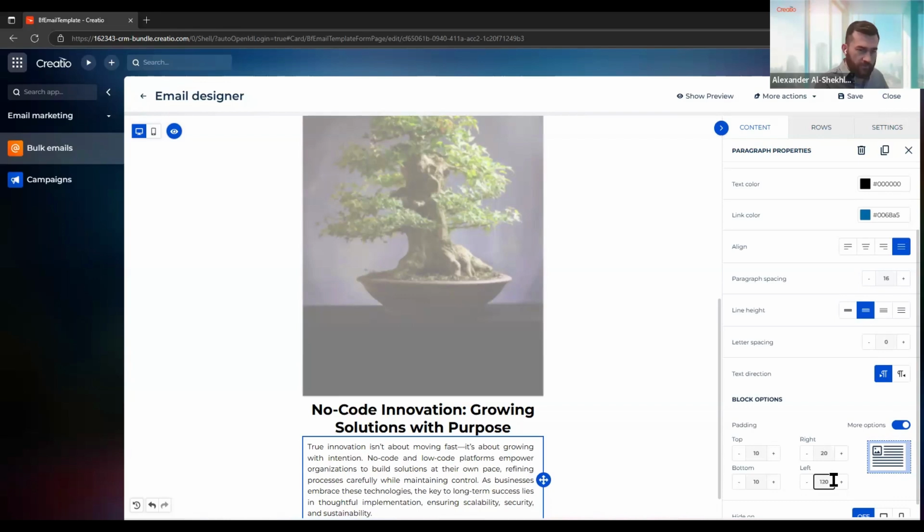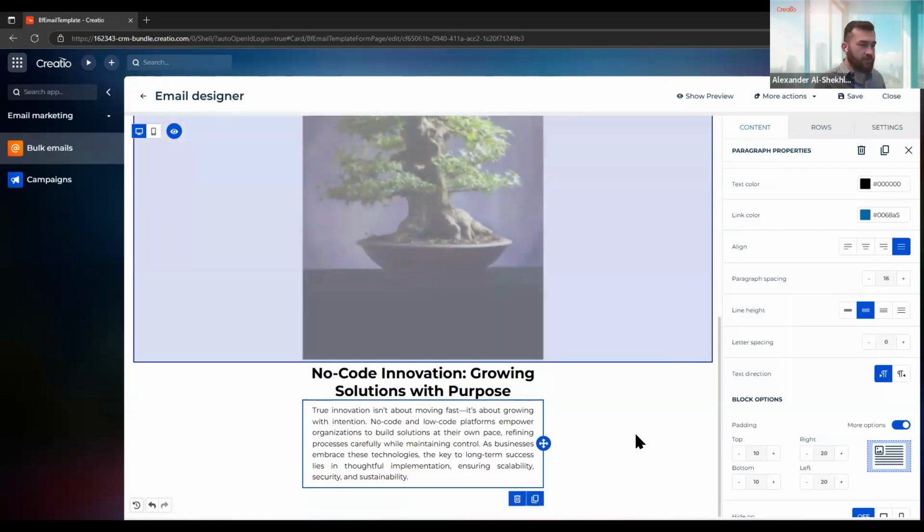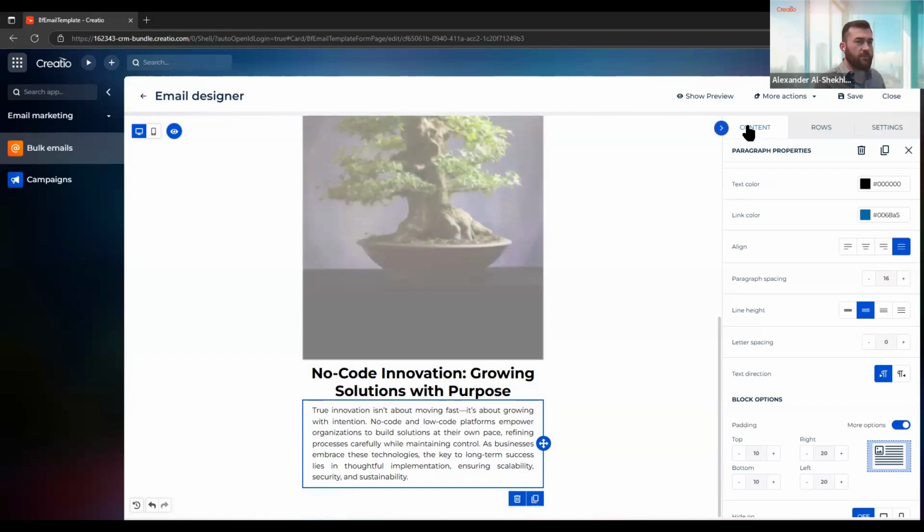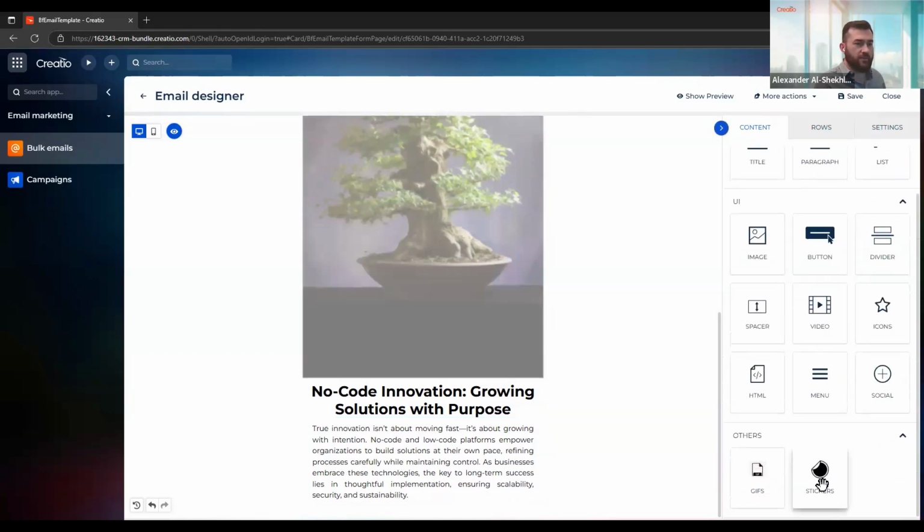And now to the left. Yeah, perfect. All right. So I got my body almost done, but there's one more thing I want to add.